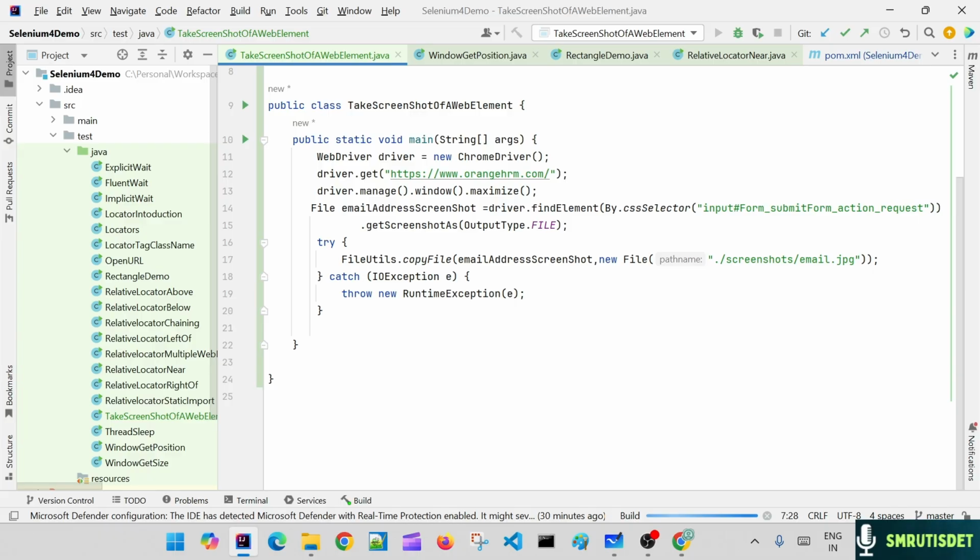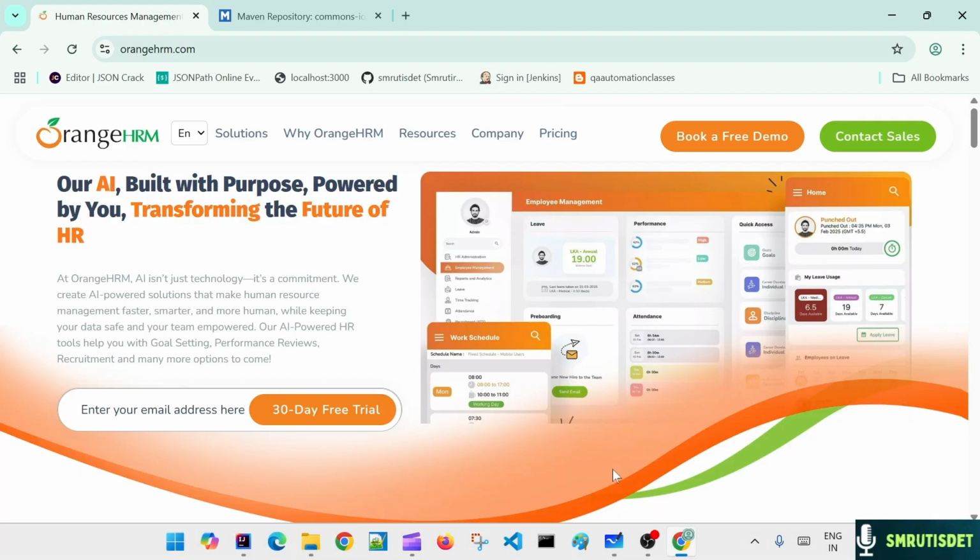Basically, if there are multiple things you want to do, you can say file, email address, then the second item also, like file, let's say you want to save something else here. So we'll try to see how to take the screenshot for book a free demo and contact sales. First we need to take the XPath or the CSS locator, whatever locators for these two things. So let's inspect.